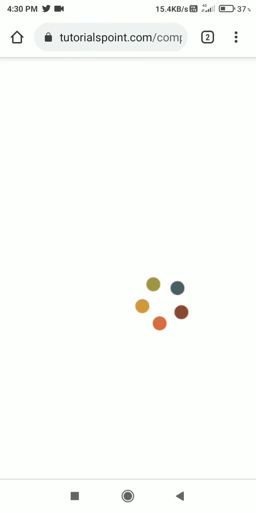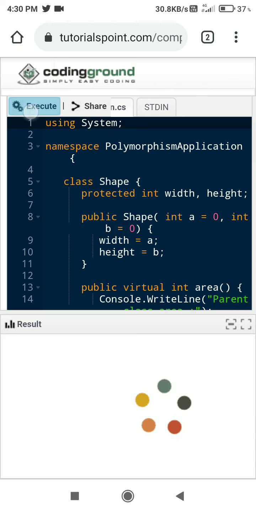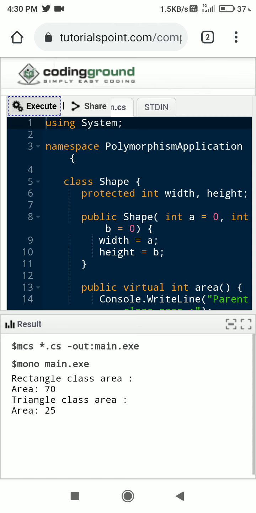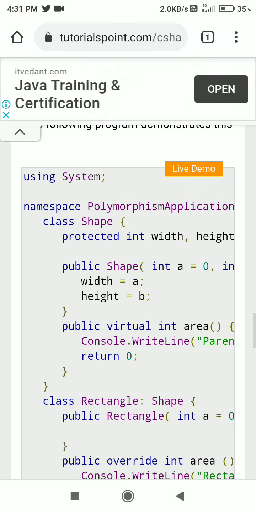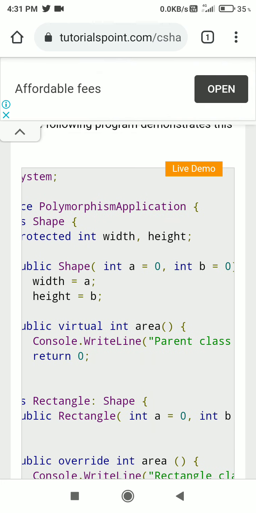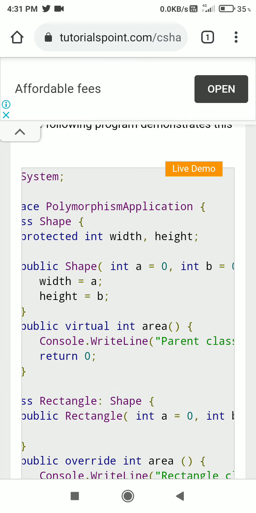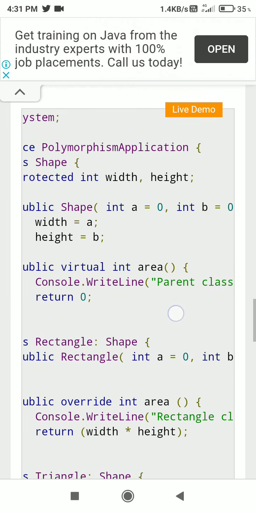Okay, so let us see another example: let us implement that using an abstract class, and how it can be done. I will explain that class in detail also. Rectangle class area 70, rectangle class area 25. How it happens, let me explain. I have created a namespace. Inside that is the shape class. Inside that I have created a constructor shape which accepts two parameters and saves them. Then I have created an area method.